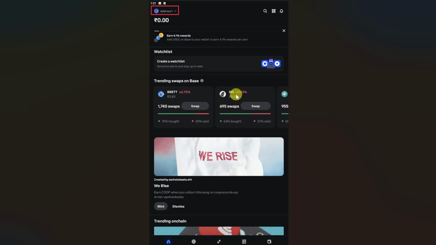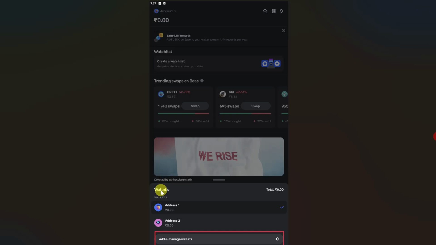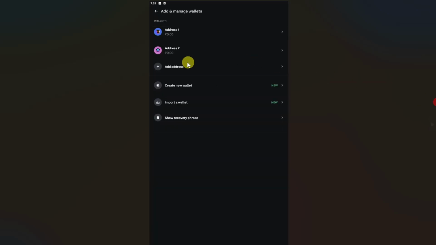The first thing you need to do is open up your Coinbase wallet, and then click on the option listed as address one. Just click on it, and a window will pop up with all of your addresses. Click on the add and manage wallet option. Then on the screen, select the address that you want to save.